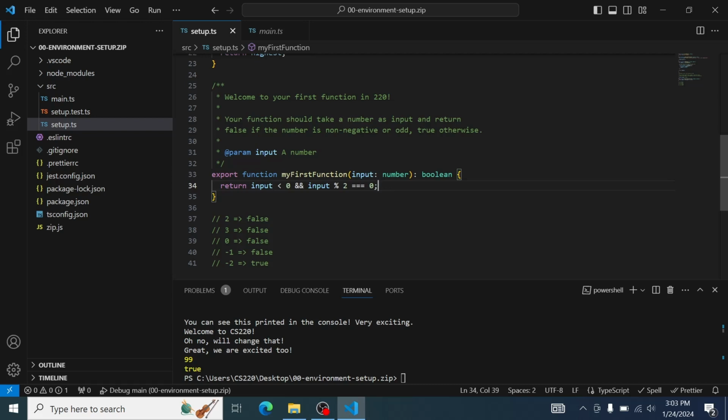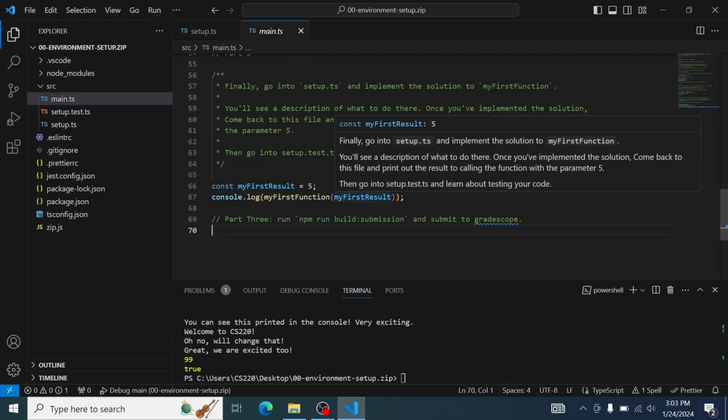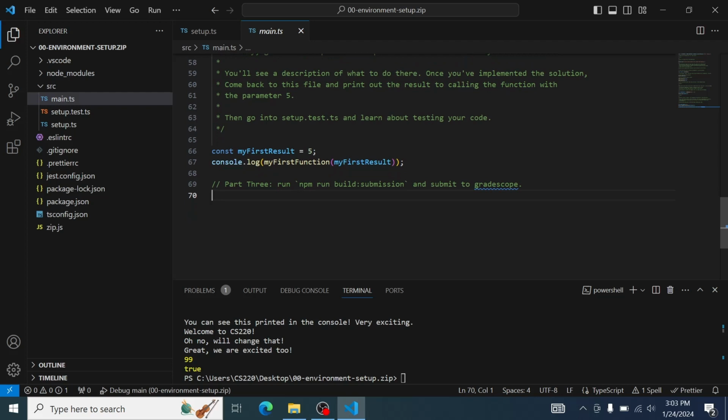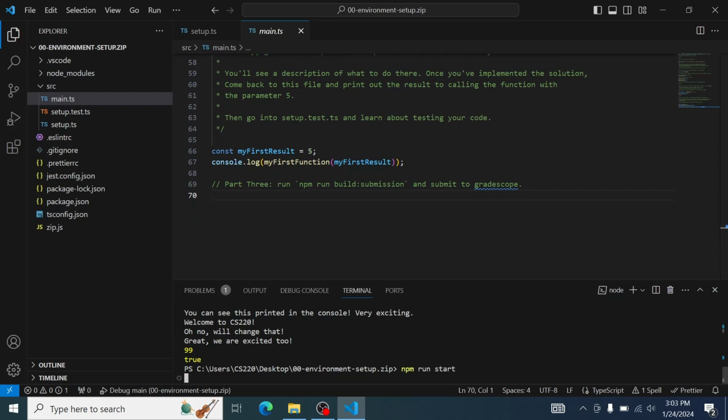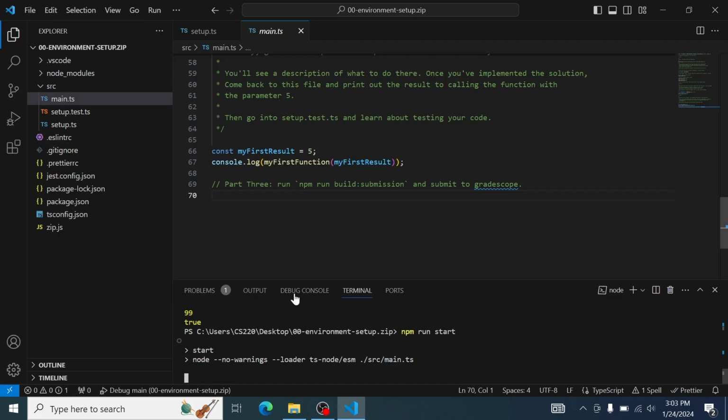Okay, so we've implemented our function. We're pretty sure it's correct, but obviously we can't be 100% sure, especially if it's a more complex function, so we'll want to write some tests. Before we do that, let's just make sure that if we run this function, it'll do some things. So we have this code written here, so let's run it using npm run start. And this will, again, run our main file.